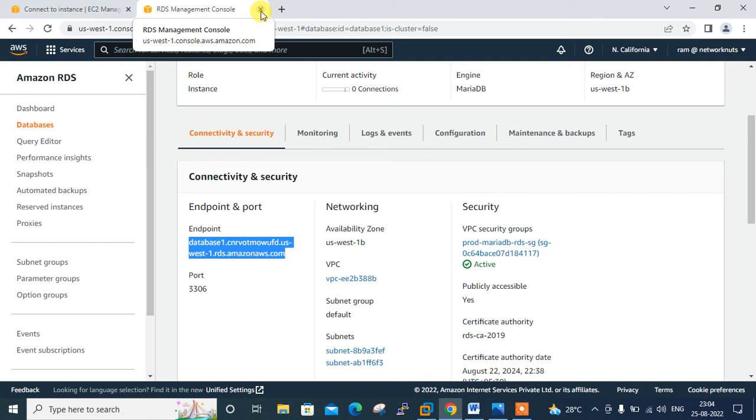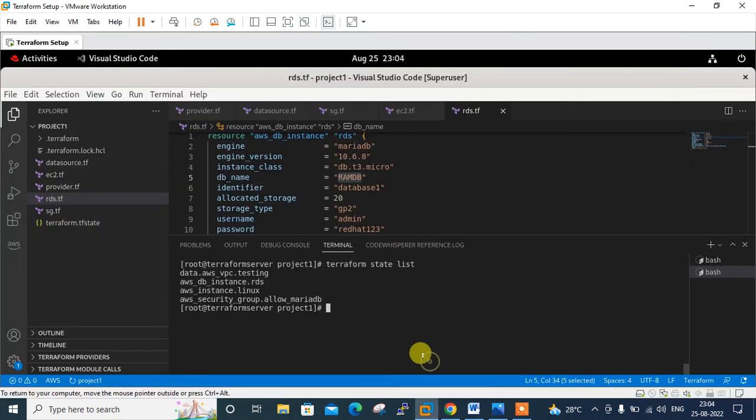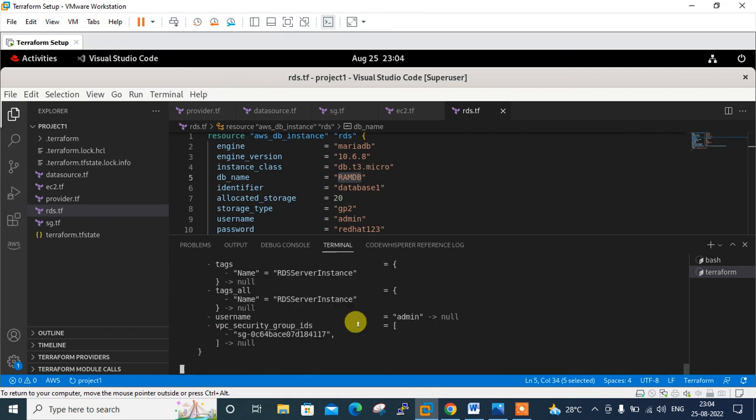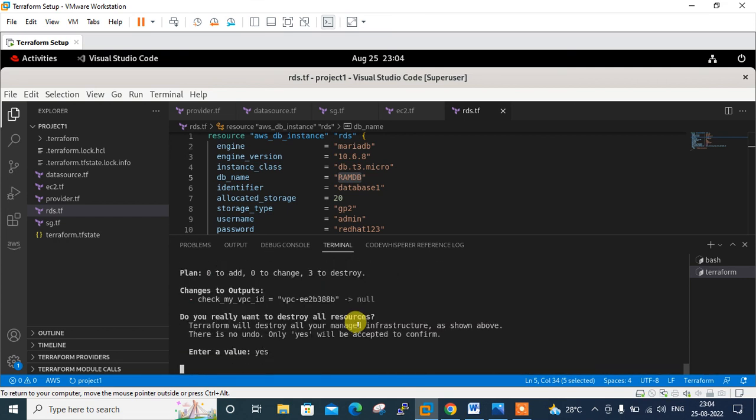Once you have done your lab, please do not forget to destroy all resources using the terraform destroy command. So let me finally show the terraform destroy command for you. Go with terraform destroy, press enter. It will destroy all the resources. Once you are fully confident that you are not going to use them anymore in the future, you can go with the terraform destroy command. It will remove all the resources you have created using Terraform.